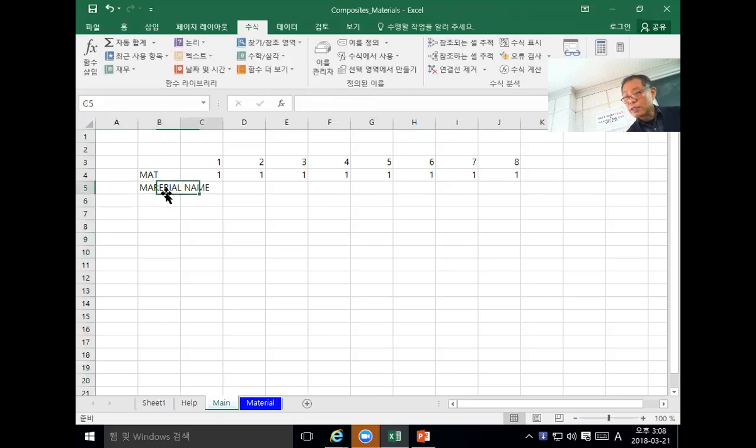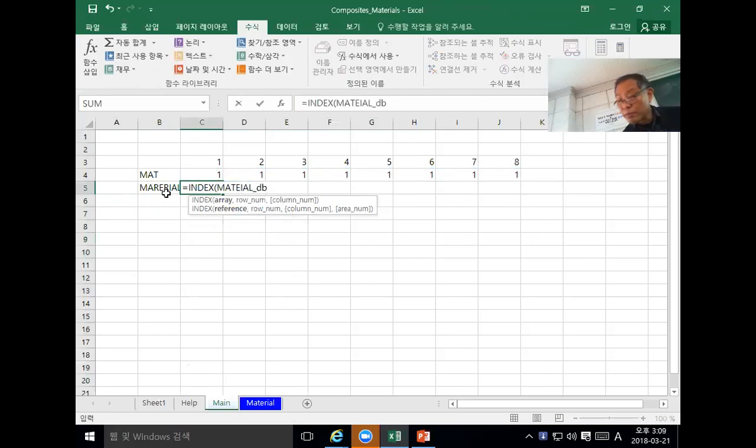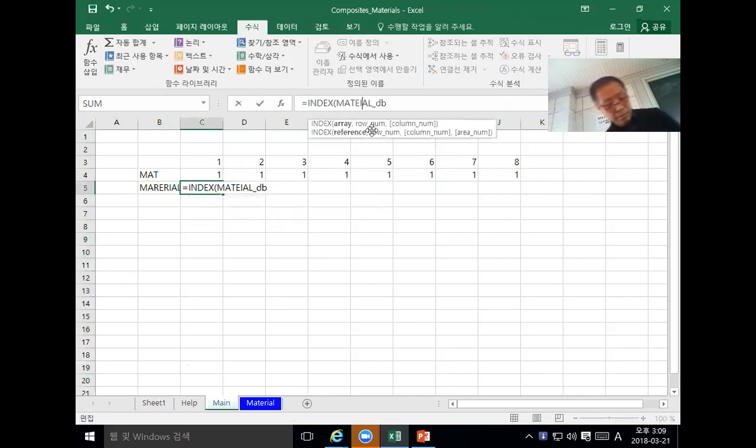Now you can see here, index material DB. It's not easy to type here.